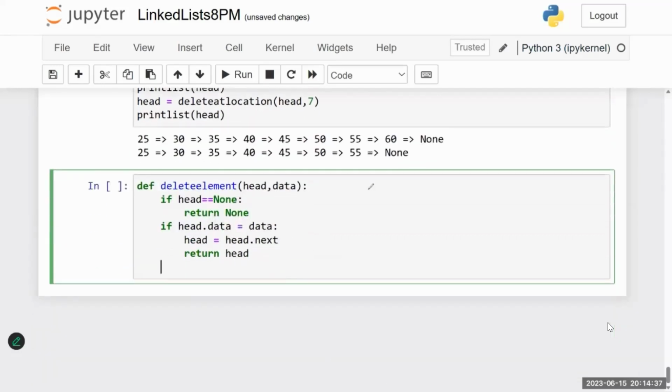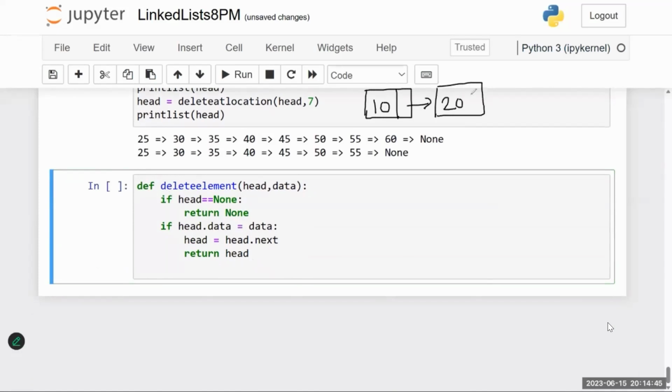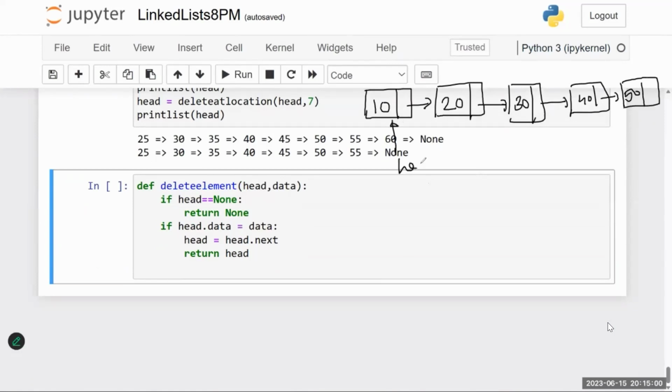Suppose I have a list where this is the first node, 10, this is the next node, 20, the next node is 30, the next node is 40, and consider this node is 50. Head is always referencing the beginning. Suppose I want to delete the element 10. This condition will be satisfied because head.data is 10 and your data is also 10. Then head is equal to head.next, and we will return 20 as the head. It is a very simple operation, but I don't want that.